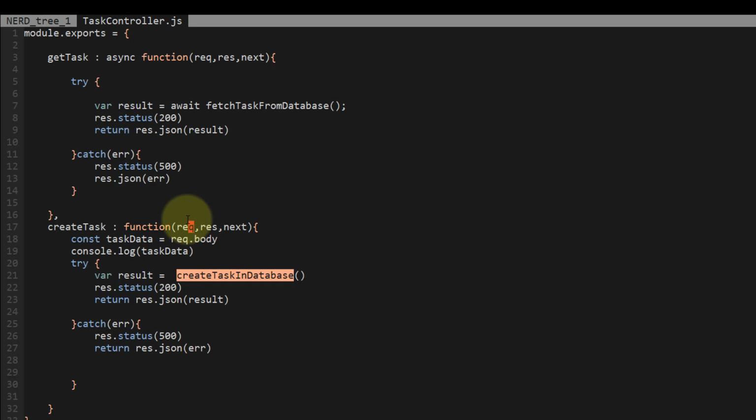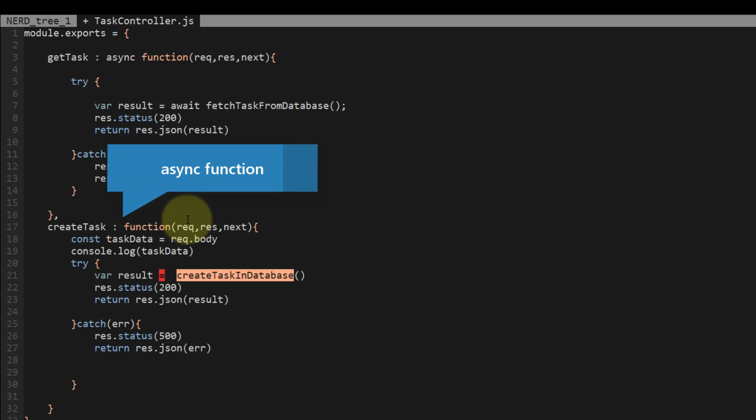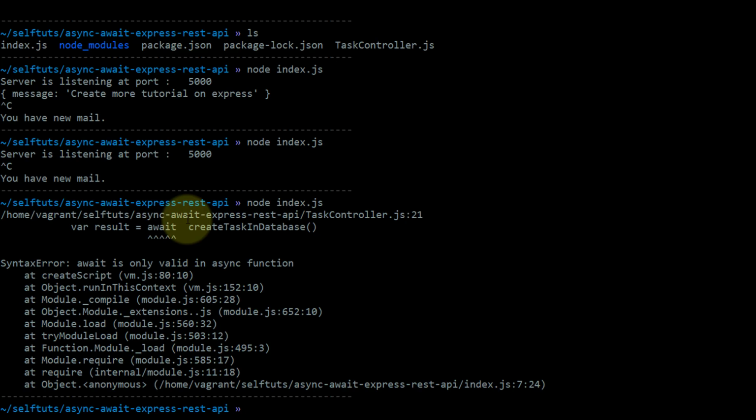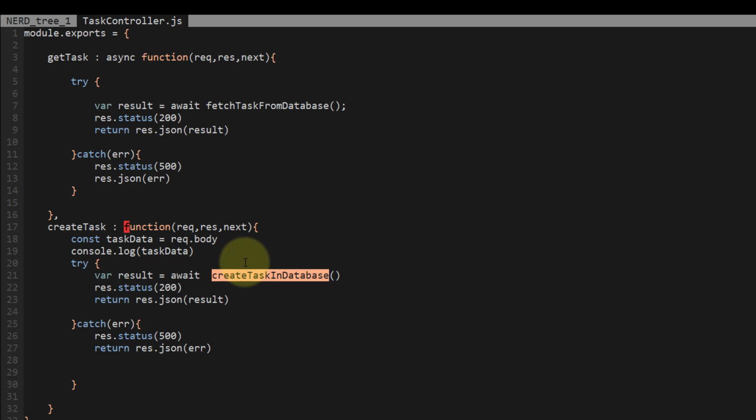Now, one thing is missing here. We have missed async, because we are trying to call await inside a function, so it will not work. I'll show you once, it will give me an error. So you can see: result await create task in database. Await is only valid inside an async function. So this has given me an error during starting of the server itself.